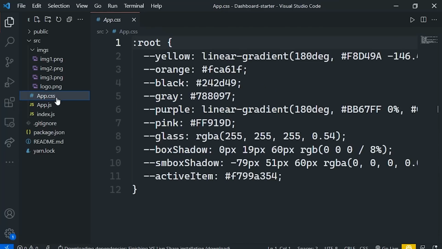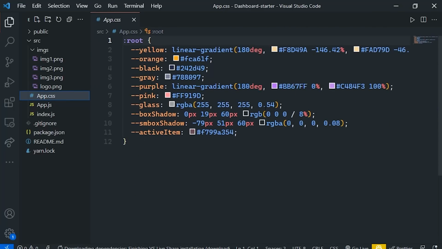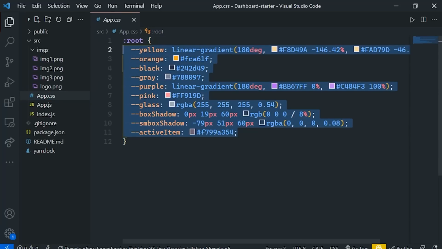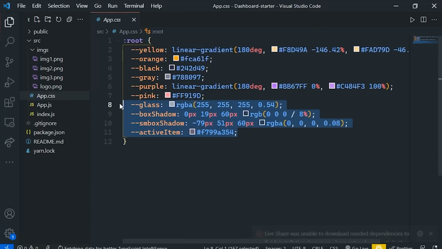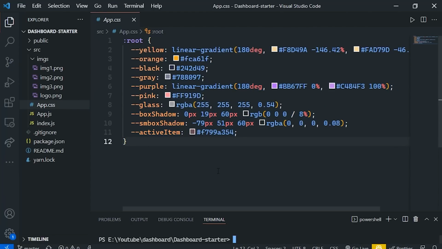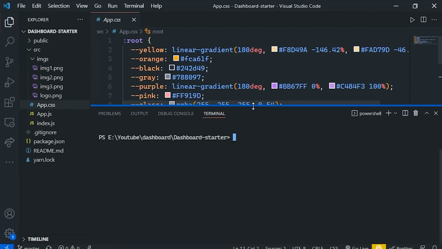In the app.css I have just declared some variables, meaning some color shades and shadows etc. that we will probably use during this project. It's not important that we will use all the variables during the project. Okay, so let's start the project. When we try to start the project, it will not start because we have no npm modules installed. So to install them, I will write simply yarn.